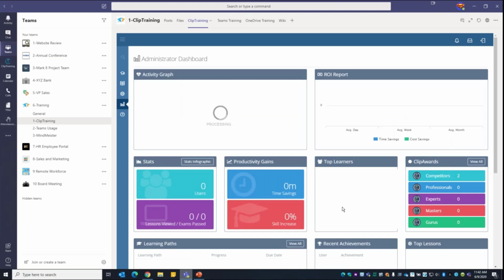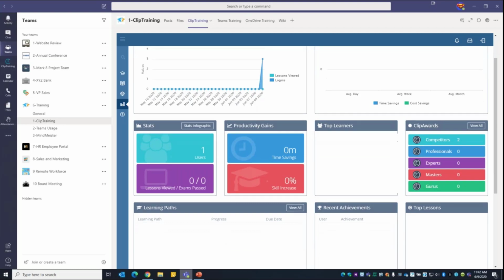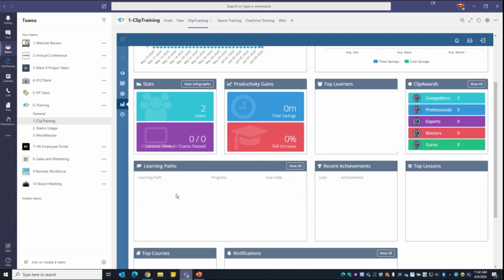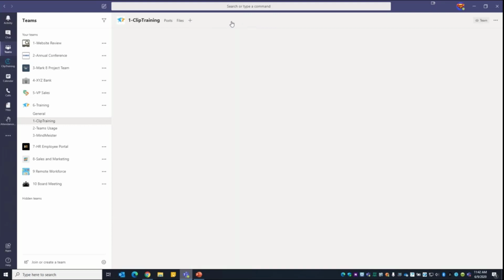I don't have anything in here right now because this is just for my demo people, but you can see real-time activity of who's looking at lessons and logging in, stats on the users, competitions, just all kinds of information, the paths you set up, just a great way to track what people are doing.